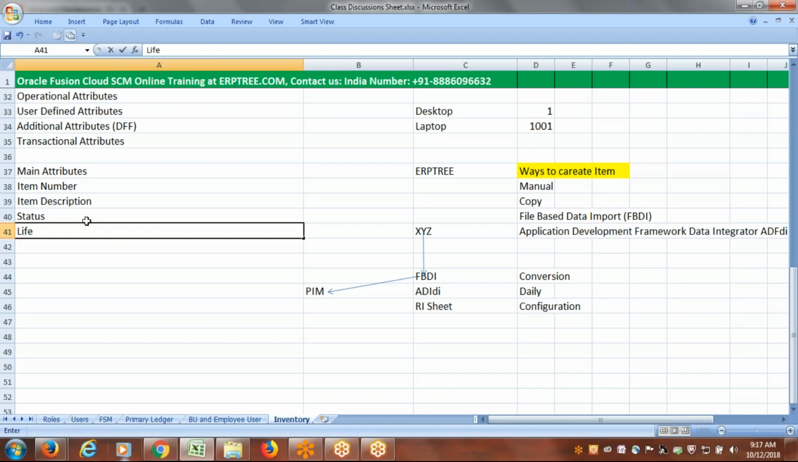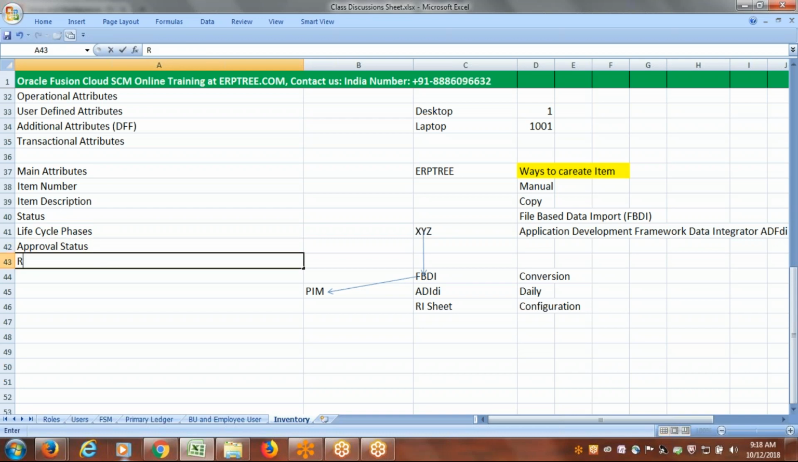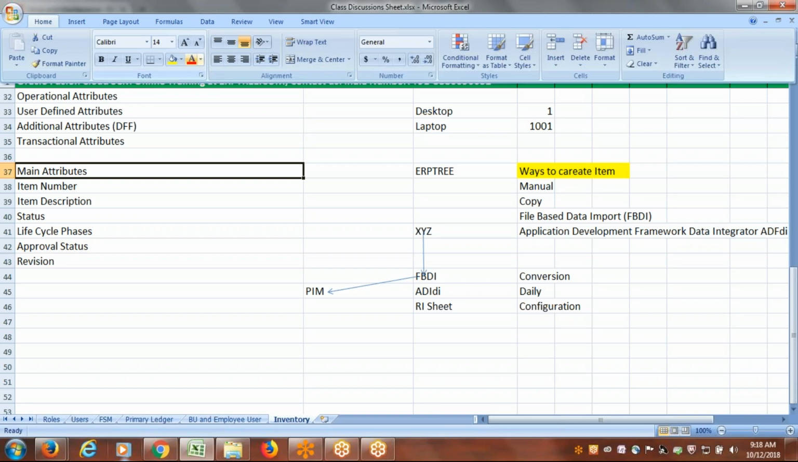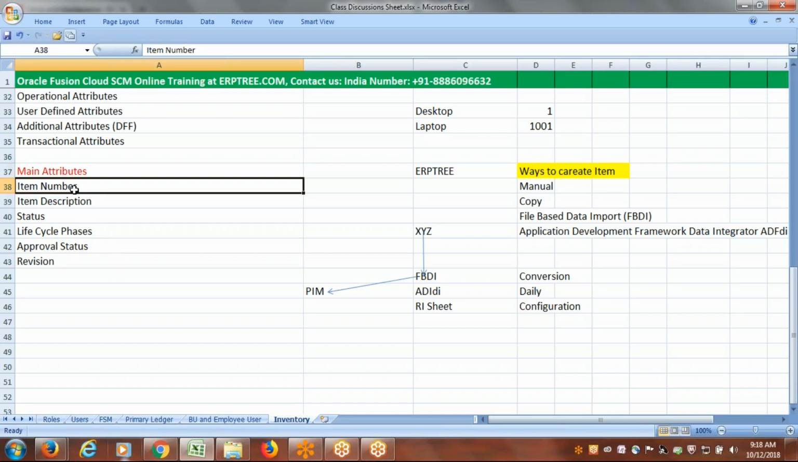Say, life cycle phases, and approval status. So this is how it is, and again, revisions for items. We'll have revisions for the item that will be working anyway. So all this comes under item attributes, main attributes. There are a few more. These are very common. Main means the attributes which are common for any item. Main attributes means common attributes which are required for any item.